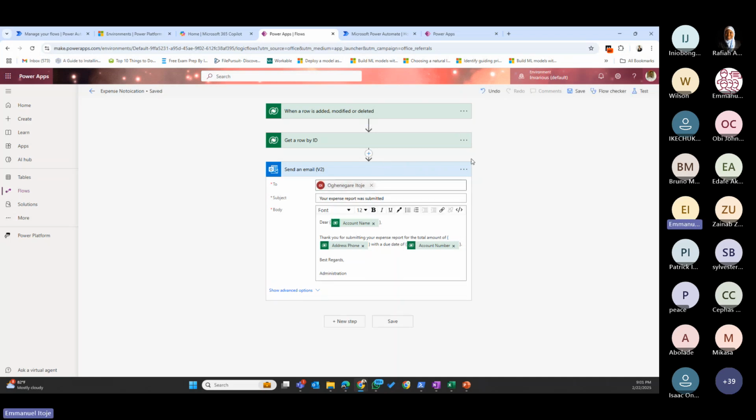You can always validate your flow by using the flow checker. If there's any error here, it's going to pop up the error for you. Once it's done, you can test your flow. Because I've not created a trigger, right?